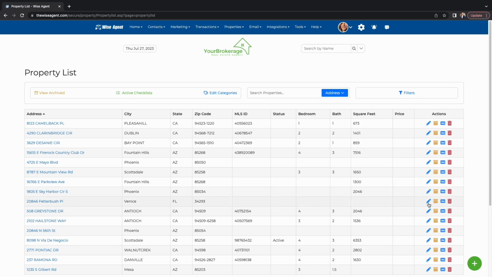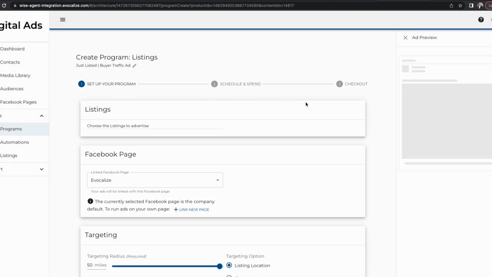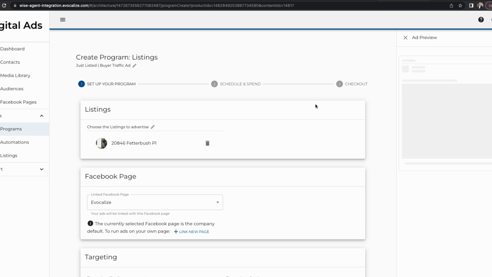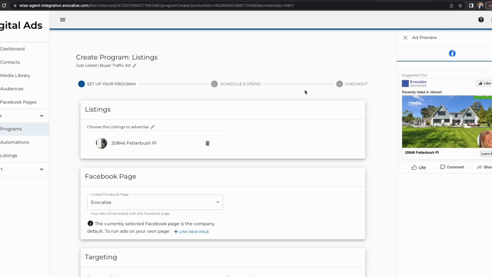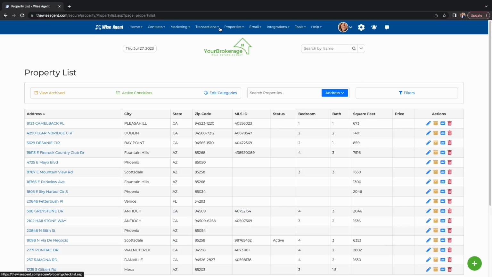To create a digital ad, go back to the property list and select Create Digital Ad. This will take you to our property blueprint page. You can add any information that you would like, and an ad preview will appear on the right-hand side of the screen.